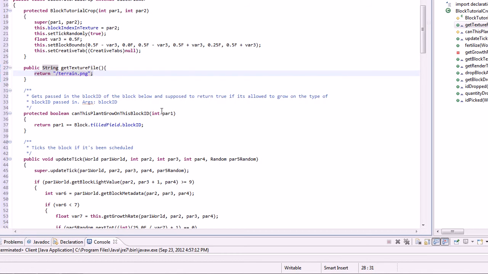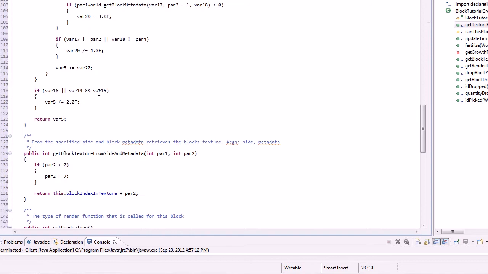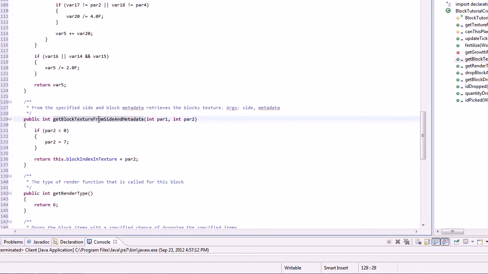Okay, now what we want to do is scroll down until you see get block texture from side and metadata. This is the texture your block is going to get. So what you want to do is make a bunch of things.